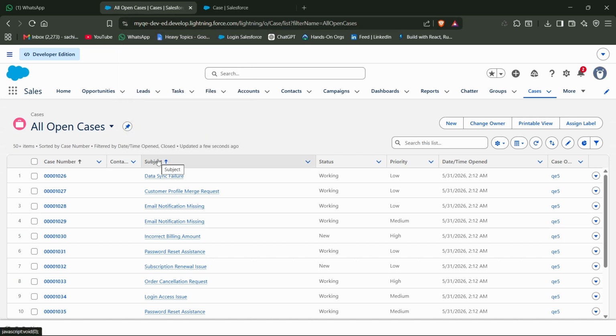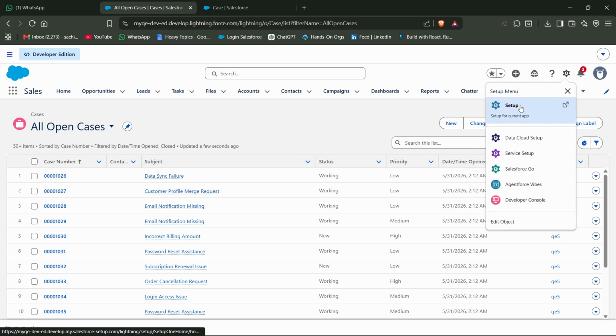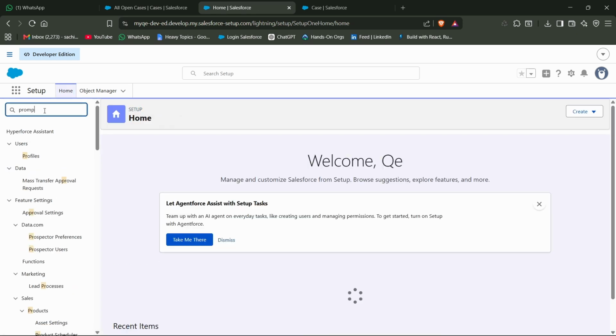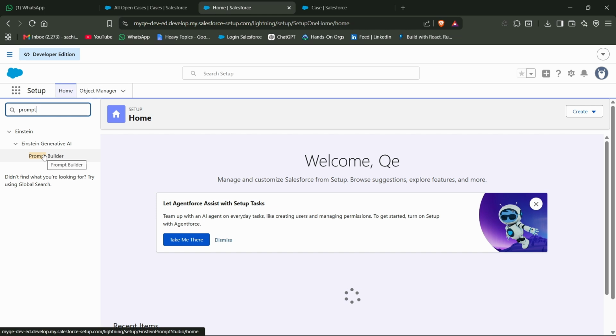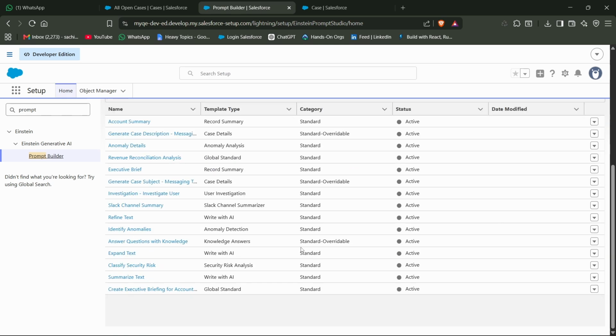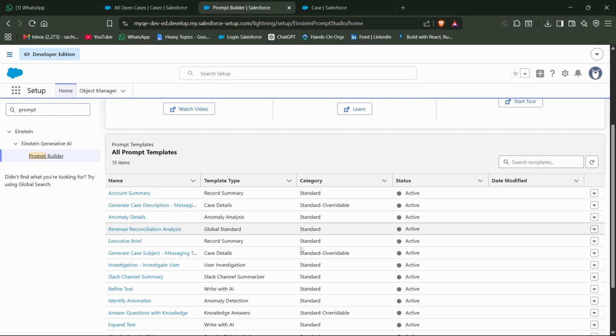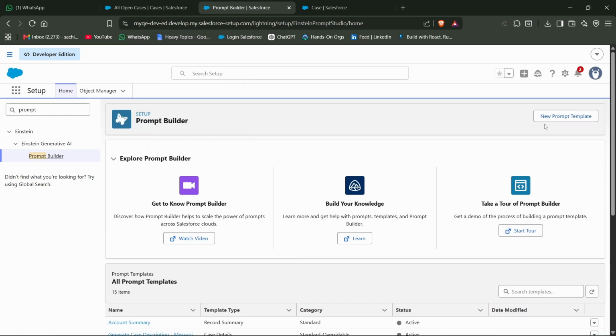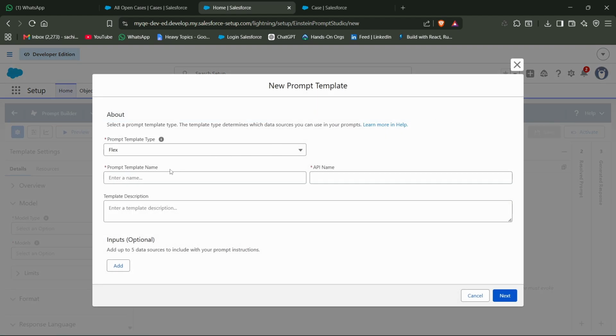As you can see, I have multiple cases and now we will create our prompt template. For that we need to go to setup and search for prompt builder. As you can see, it is inside Einstein Generative AI. We need to open it. And here you can see we already have multiple templates, which are standard templates. Now we need to create a custom prompt template. So I will click on new prompt template and then we will let the type be flex.